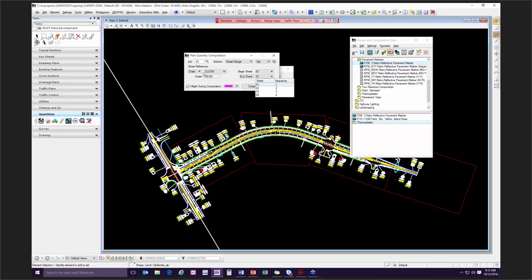And if I didn't pick a chain, this would have set that chain for me to whatever chain was used to create those clip borders. So the start sheet is 1, and it always puts this as 1 and 1. So the end sheet, I want to go in here and scroll down until I get to the bottom. So that's going to be 4 in this case.